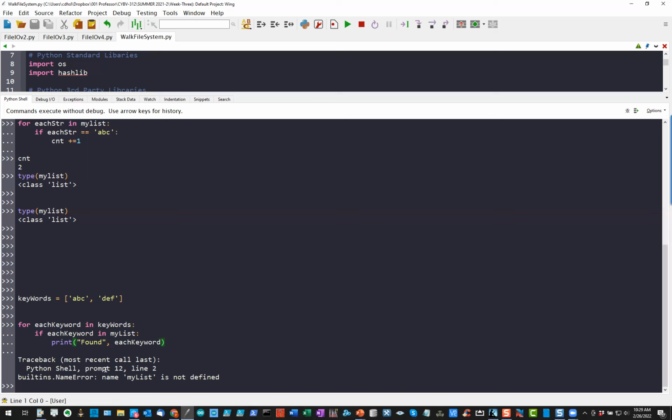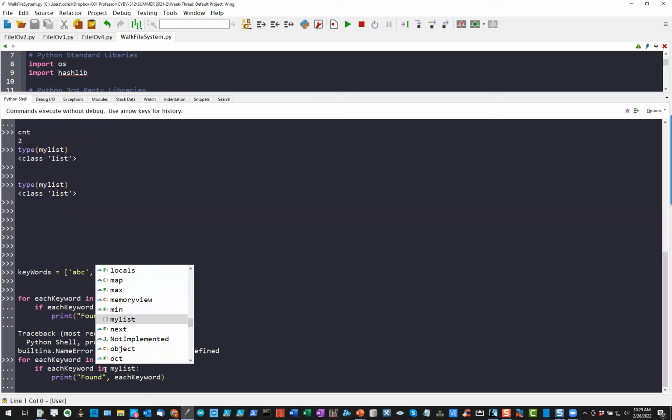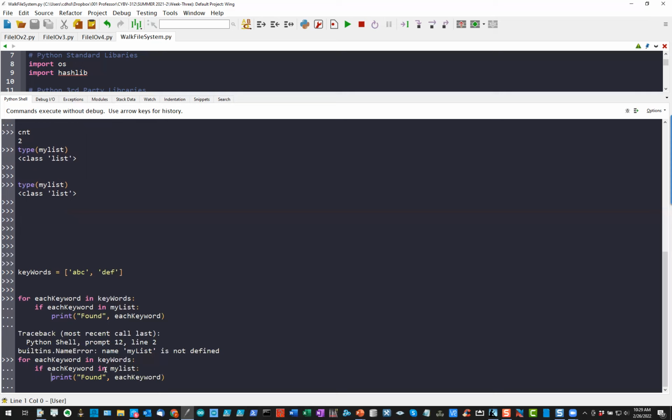I keep doing that with my list. I keep using the camel case when I didn't define it that way.